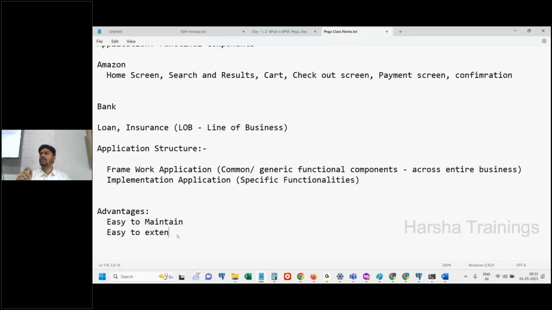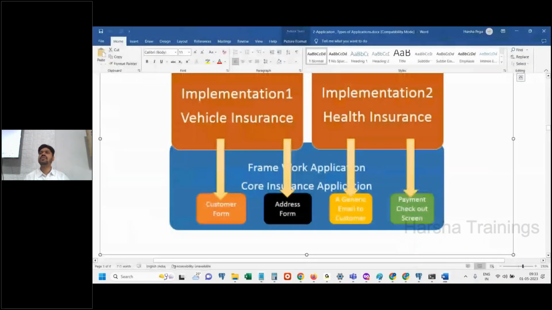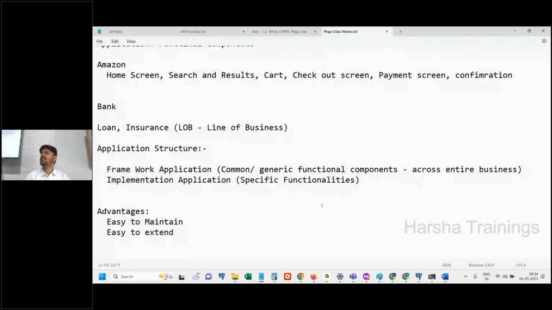Tomorrow I want to extend. When I am adding a new LOB, you are asked to add one new LOB. Here as of now, what do you have? Vehicle and health. Life insurance you want to add. During life insurance, you need the customer form, address form. Do you have to create them again from scratch? No need. So time is also saved. So it is easy to extend your application. This is the main point.